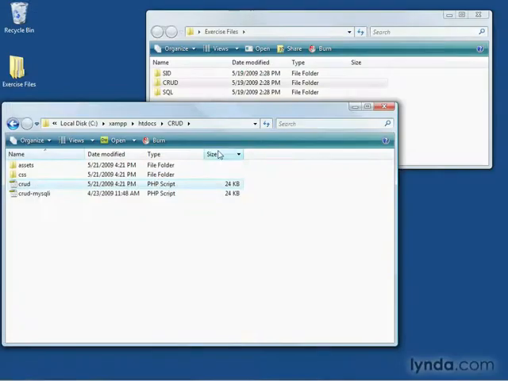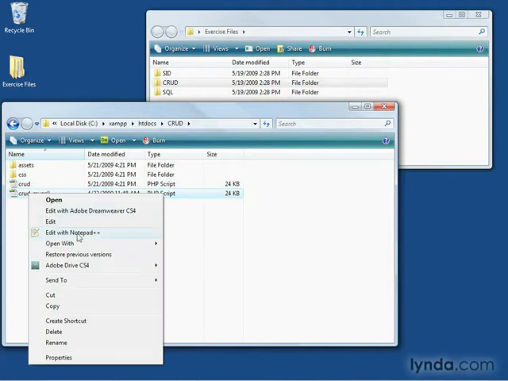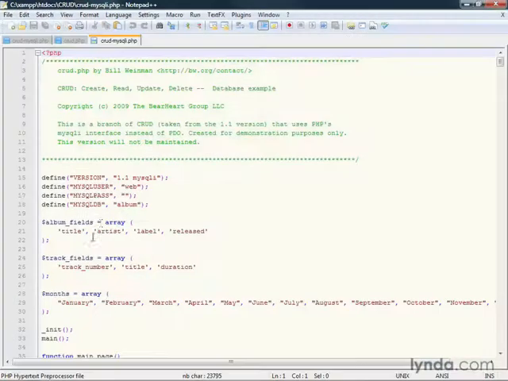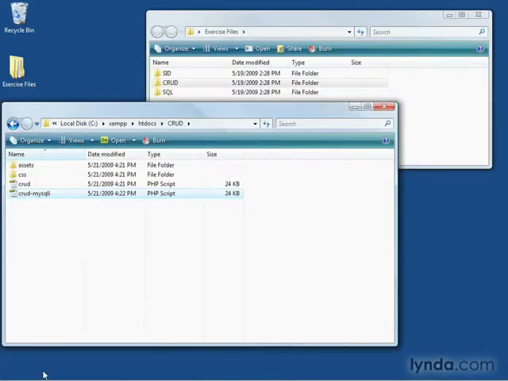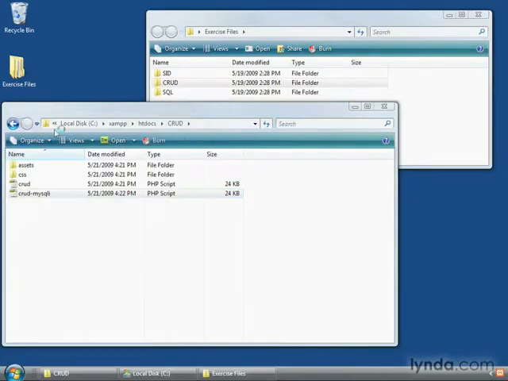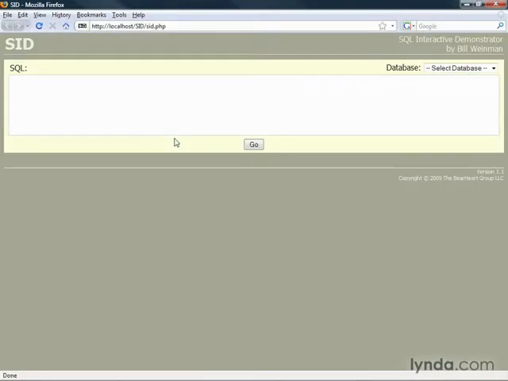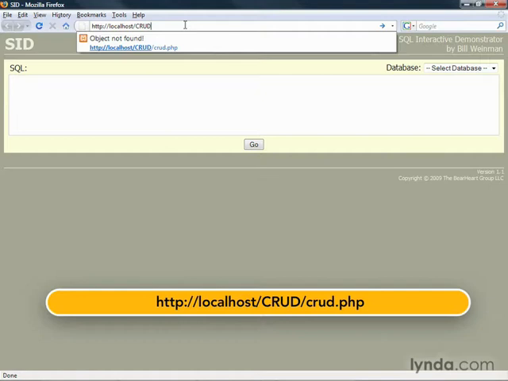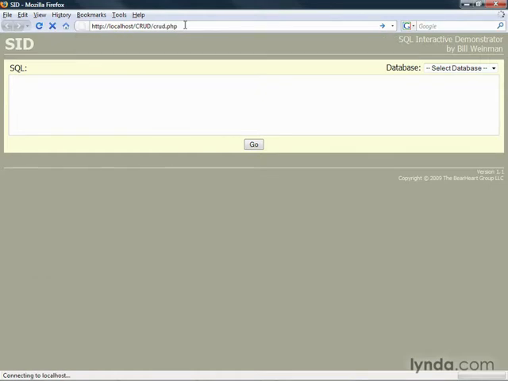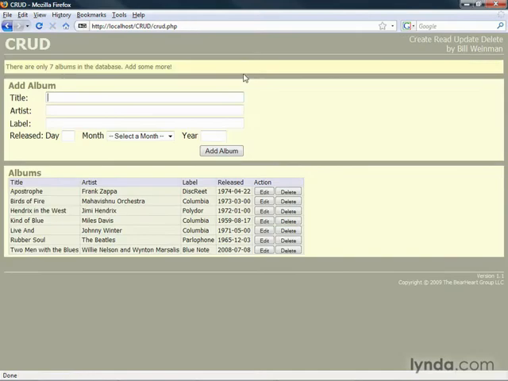With CRUD, there's actually a second copy, CRUD-MySQLi, which is for the MySQLi interface. So I right-click on it, click on Edit with Notepad++, and put in the password. Now we can go ahead and run it in the web browser. It's in the same place. It's called CRUD and CRUD.php.